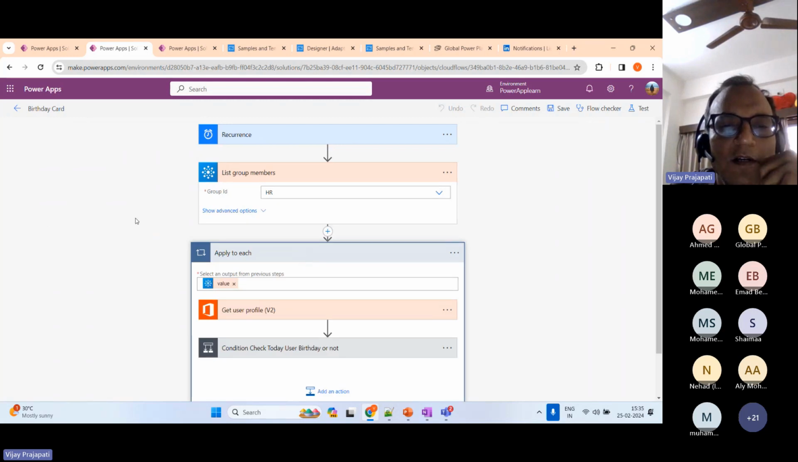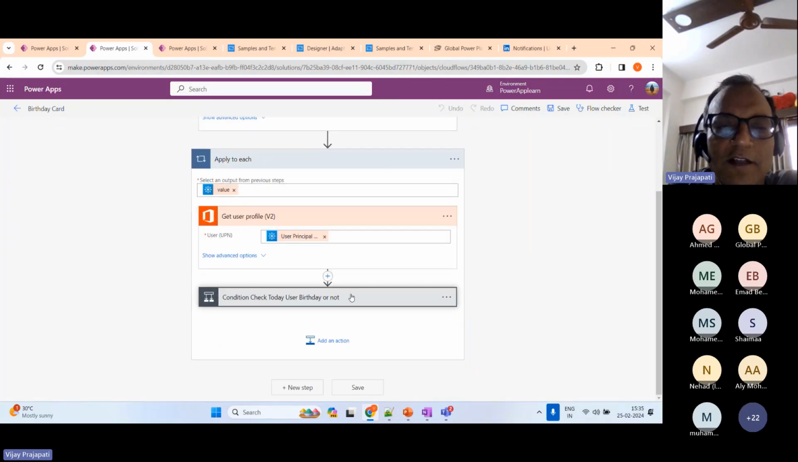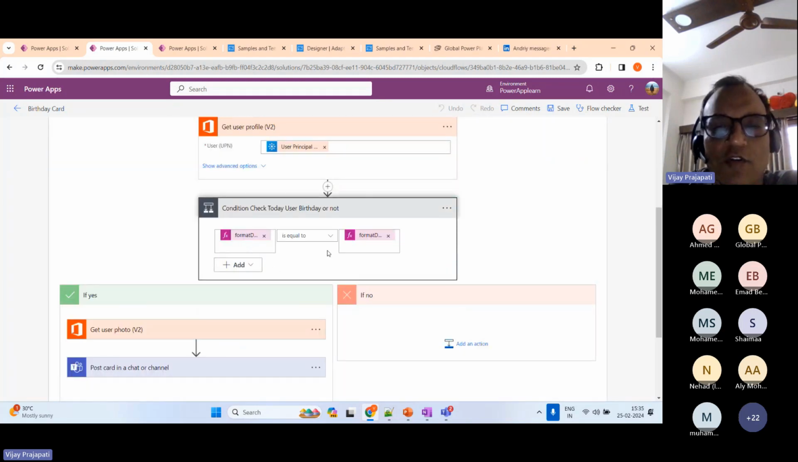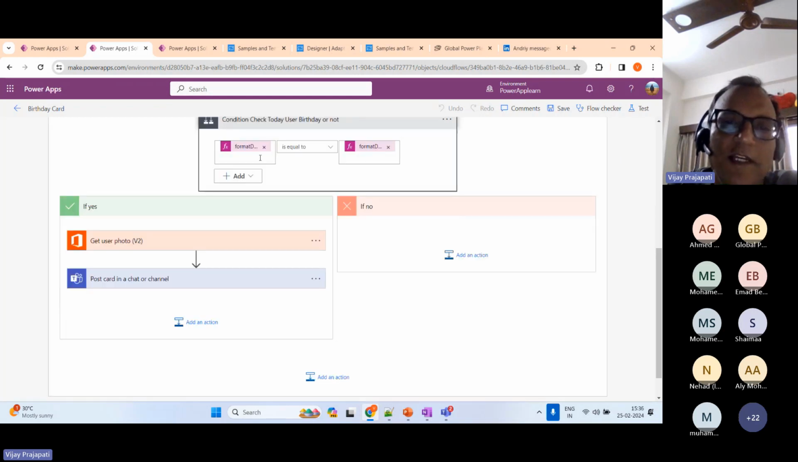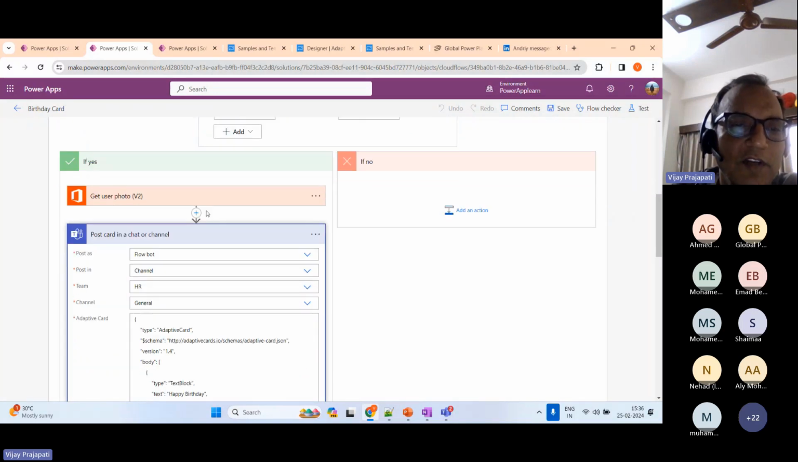Then I need to get the user profile, because I need the name of the user with today's birthday. So I need the user profiles of all the people who are under HR. Once I get the user profile, I need to check the birthday, whether today is that person's birthday or not. If today is that person's birthday, then we can use the post card in the chat group. We can post a photo, or get the photo, whatever they do.